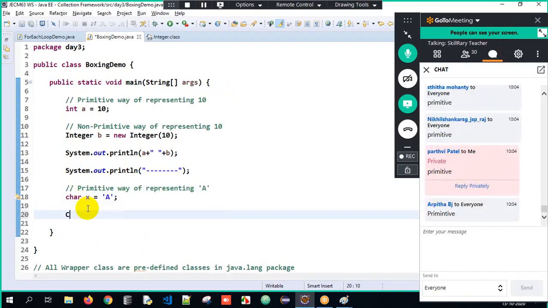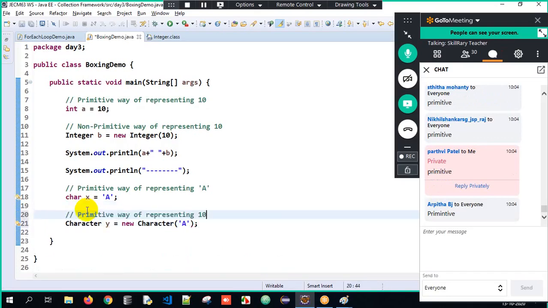And if I want to do it the non-primitive way, I have to create an object of it. Character y equals to new Character of, and I have to pass the value a here. So this is nothing but the non-primitive way of representing a here. Okay, non-primitive representation of a here. Okay, we got the clarity.